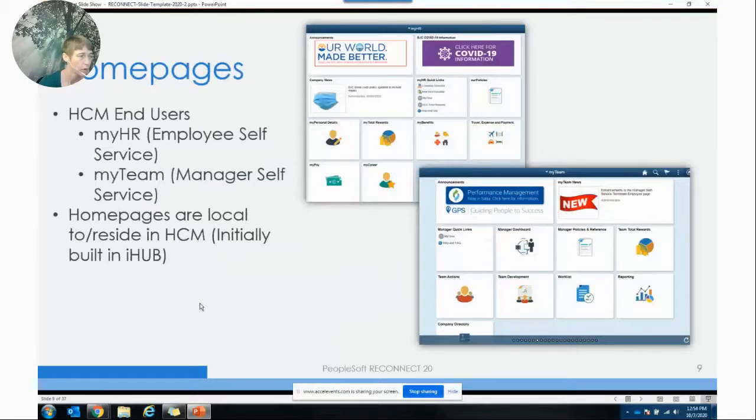So I'll go over the homepages that we have. The first 2 are for HCM end users. We call them My HR and My Team. They're really our version of employee self-service and manager self-service. They are actually built in HCM. All of the homepages have a local node where they're actually built. They reside in HCM. When we originally built them, we built them in Interaction Hub. We had some issues with that, so we ended up moving them to HCM. Even though they're in HCM, they're still accessible from iHUB and FSCM without actually duplicating them, through unified navigation.